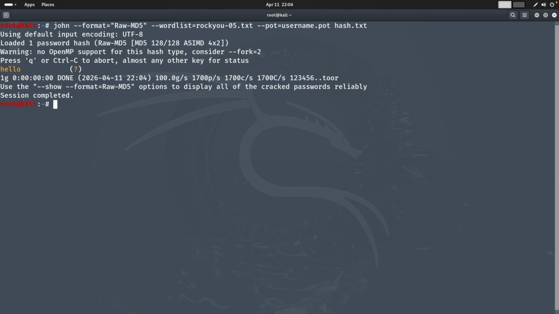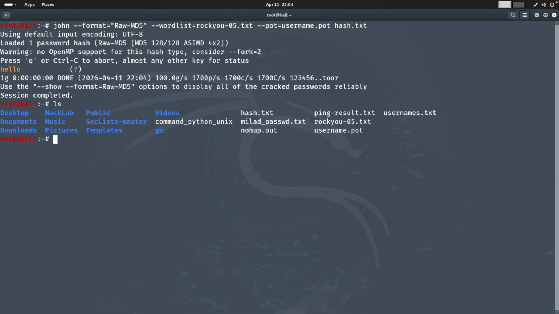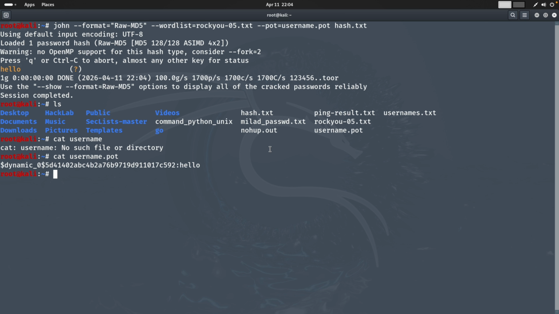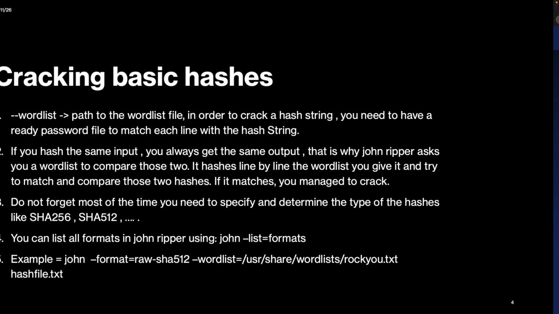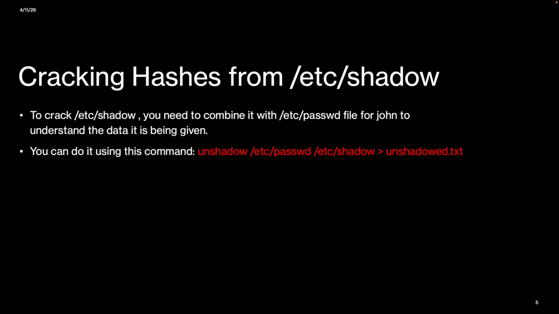And where is username.pot? It's in the current directory. If I list the files and directories over here, as you can see, we should find username.pot. And if I cat this file, it shows the result that's saved in this pot. So that was for this. Let's go back to our PowerPoint and go to the next slide.